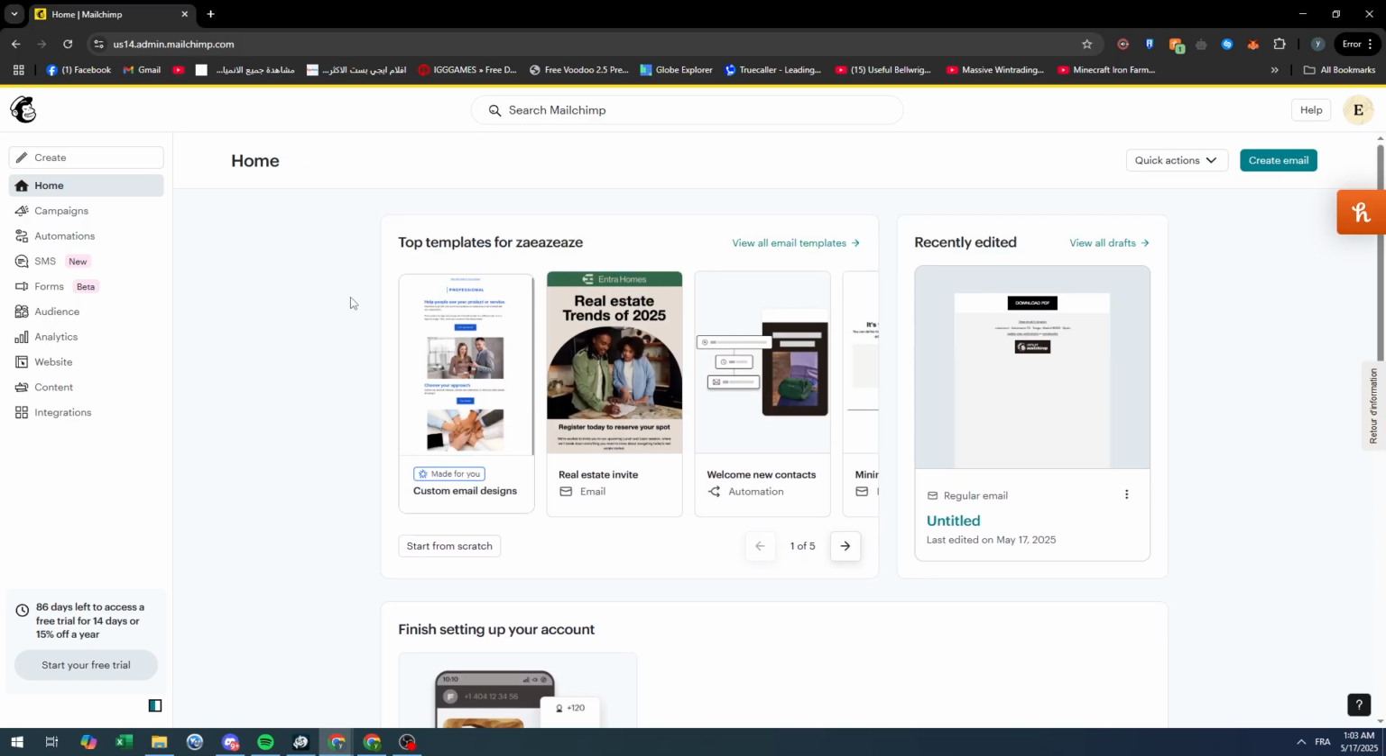Unless you have the free version, the library is very big and large, and you will have many options to pick from. Otherwise, if you do have the free version, then your library is quite small and you only have a few things to pick from. Let me show you first the templates that we have.